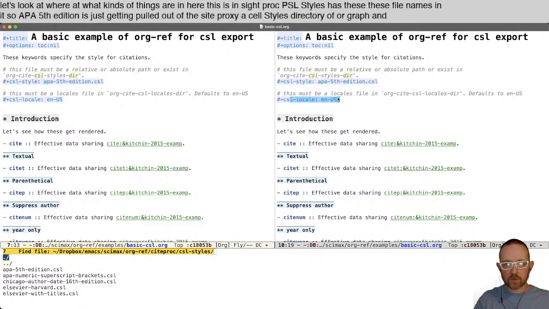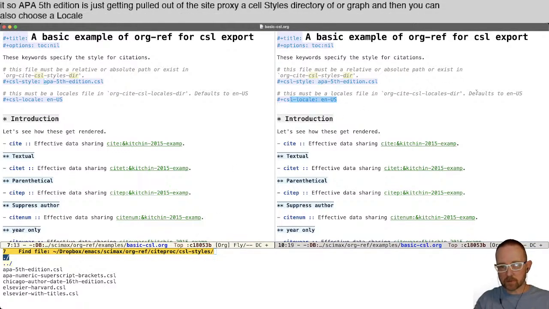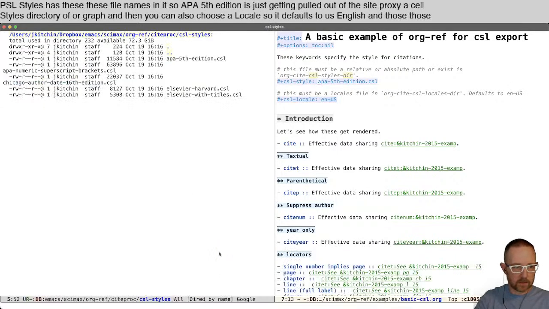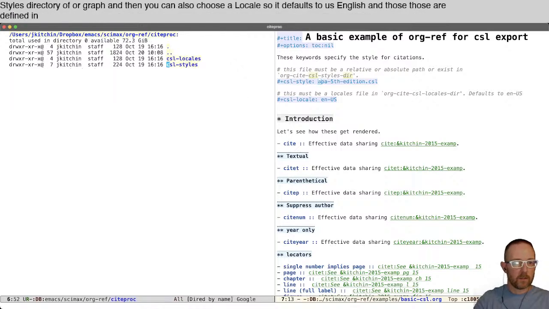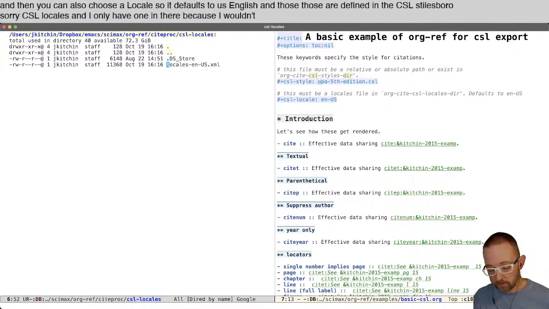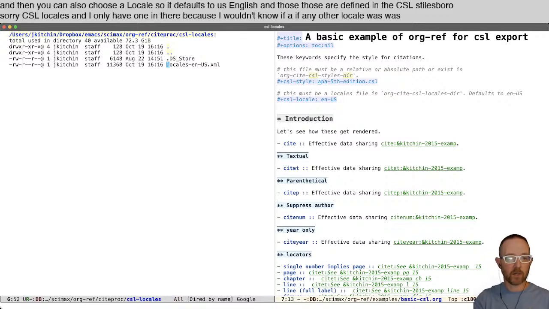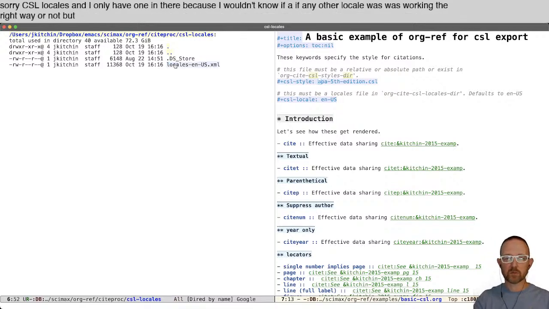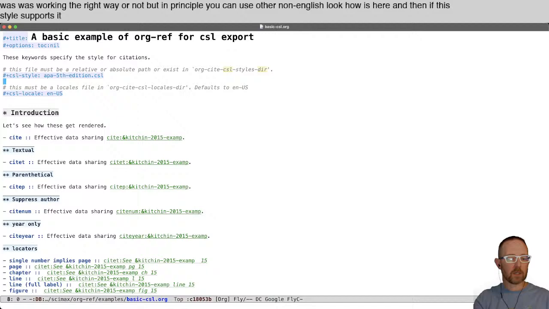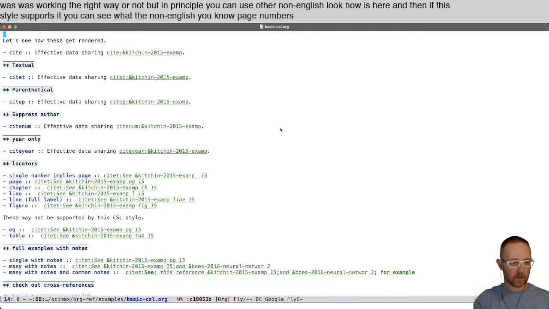And then you can also choose a locale. It defaults to US English, and those are defined in the CSL locales. I only have one in there because I wouldn't know if any other locale was working the right way or not. But in principle, you can use other non-English locales here. And then if the style supports it, you can see what the non-English page numbers or something like that are.